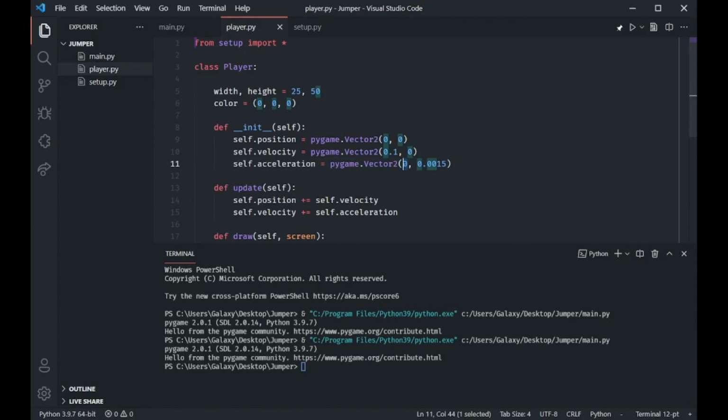So notice that 0 is set to x, and this 0.0015 for me is set to the y. This basically means that the player isn't going to accelerate in any x direction. So horizontally, it's only going to be affected by the velocity, which we already set. And then the position will be affected at an increasing rate by this y value, and it's positive, which means downwards in this case, as the top left is 0, 0, and then the bottom right is kind of increasing. So that for our program is 640, 640.